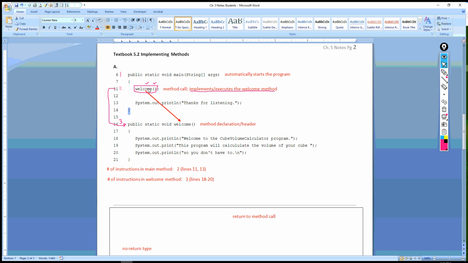The main method does 2 things. It calls welcome, and it prints out thanks for listening. The welcome method is going to do 3 print statements. It's going to execute those 3 print statements. And so we have the 4th thing that the compiler goes to is here. And the next line, of course, will be the 5th step, and then this is the 6th step.